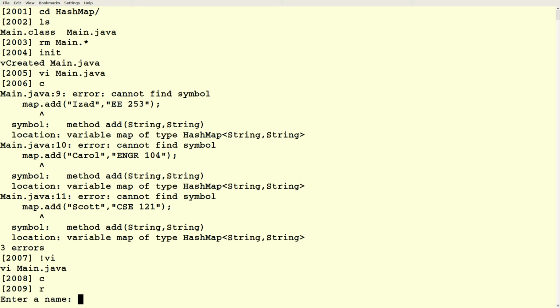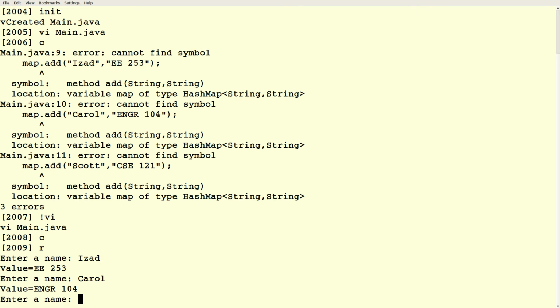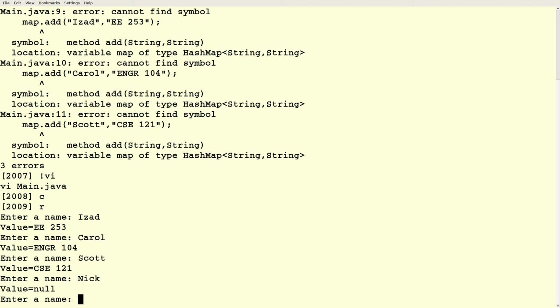Okay, that's better. All right, so who do we want to know about? Let's find out about Izad. Izad teaches 253. Carol is 104. Scott is 121. Nick is null, because he's not in the hash map. So if you go after a value that doesn't exist, it comes back with null. Oh, we don't need to loop. I've got the code itself in a loop.